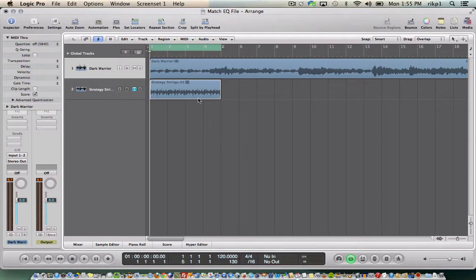The idea here is I have two tracks up here. I have something that I composed called Dark Warrior. It's a classical piece. And then I have another track here, which is actually an Apple loop, which I really like the EQ on. And I want to copy the EQ on this that the Apple engineers did onto my Dark Warrior.